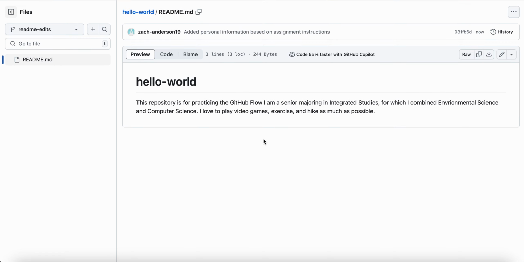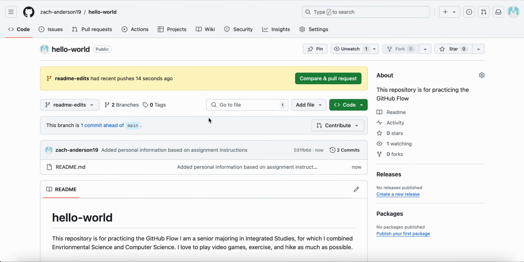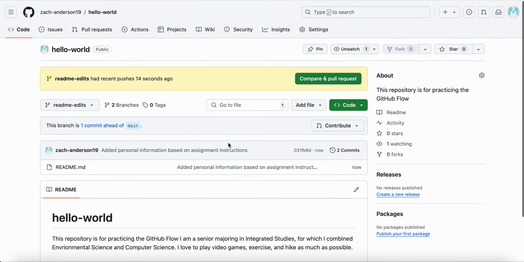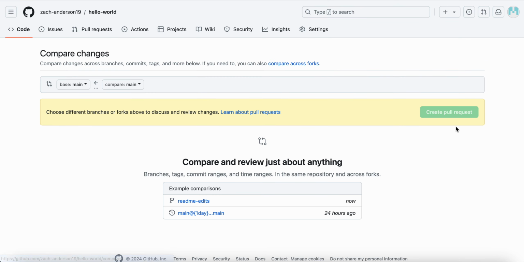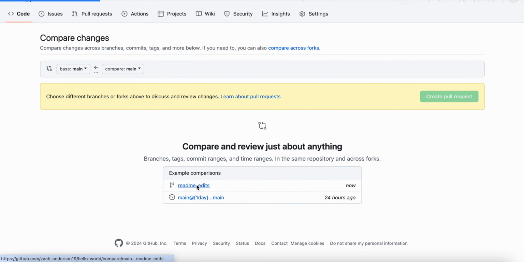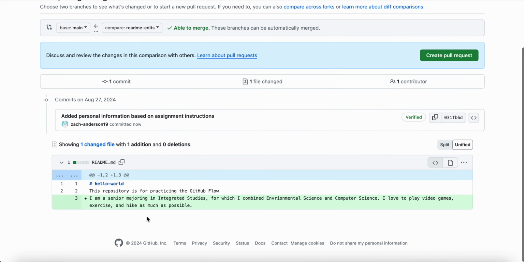To do this, we are going to want to go to our Hello World repository. So let's head back to this. And then from here, we are going to want to click the Pull Requests tab. We're going to want to hit New Pull Request. We're going to want to hit this README-Edits button. This is going to compare the README Edits branch with the main branch. The green is what we added, what's different from the main branch. So after you've looked over this, you want to hit this green Create Pull Request button.